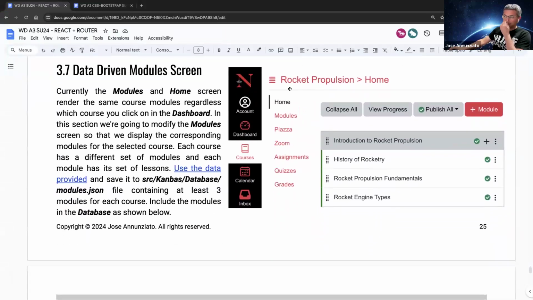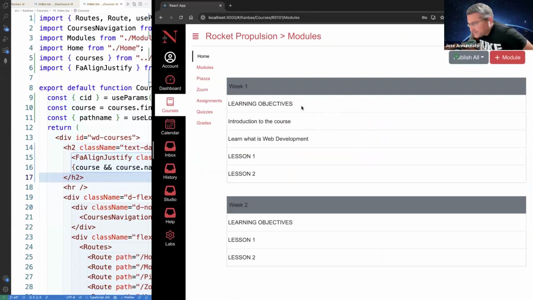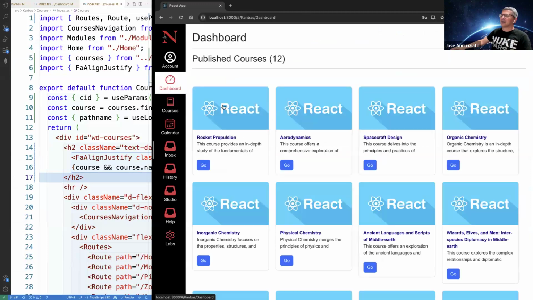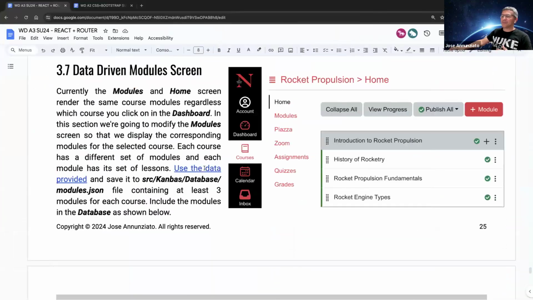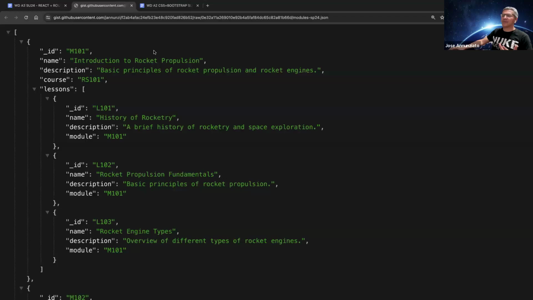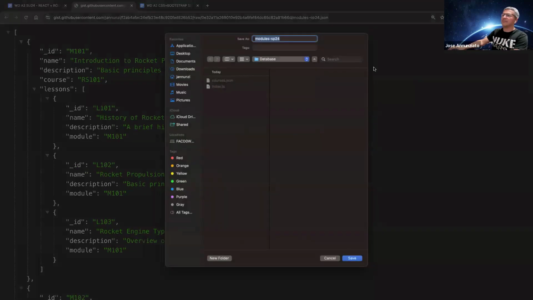Now, what about modules? Right now, if I go to modules, this is hard-coded. It's always showing the same modules, but instead what we'd like to be able to do is that if I go to rocket propulsion, I would see modules for rocket propulsion, but if I go to aerodynamics, I would see modules for aerodynamics. And so I'm giving you a sample set of data for different modules for different courses. So I'm going to download this. So save, and this one's going to be modules dot JSON.